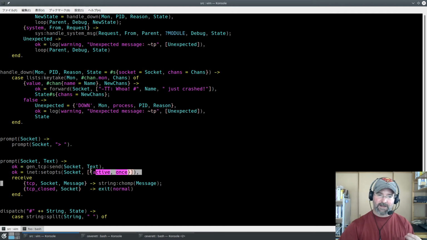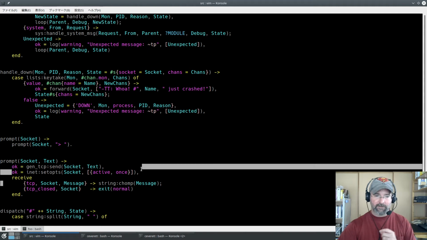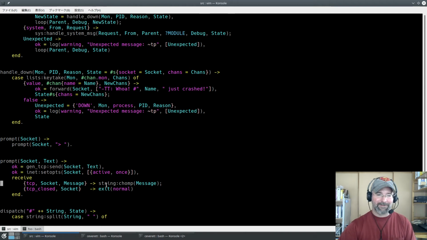Remember we talked about active once in the last video. You've got to call this if you're waiting for socket traffic. And also note that all these other messages up here, we're not waiting for them. They're going to stay in the mailbox. So as soon as we go back to loop again, we'll be able to pull those out. But here we're doing a selective receive just on whatever the socket sends back, or if the socket closes. And if the socket closes, we're just out. We're done.